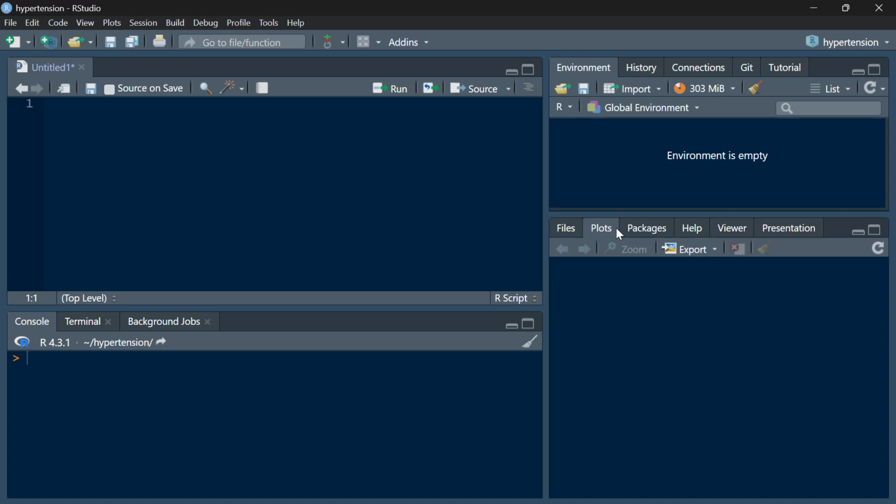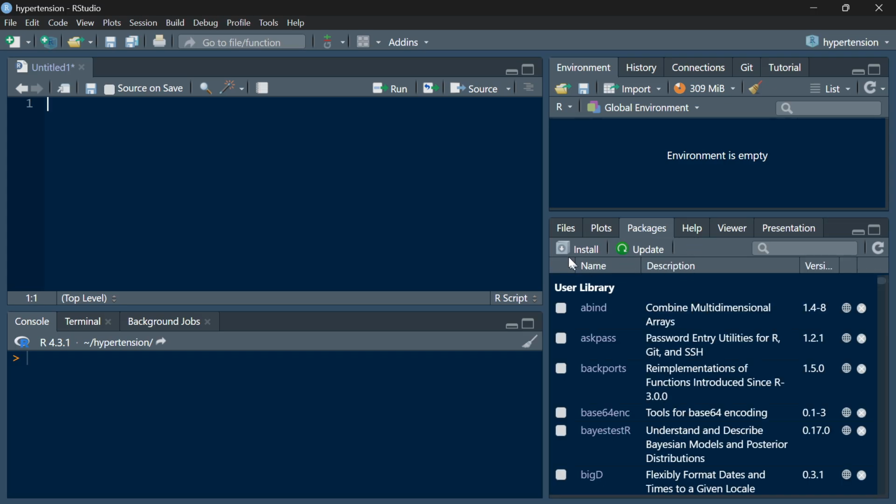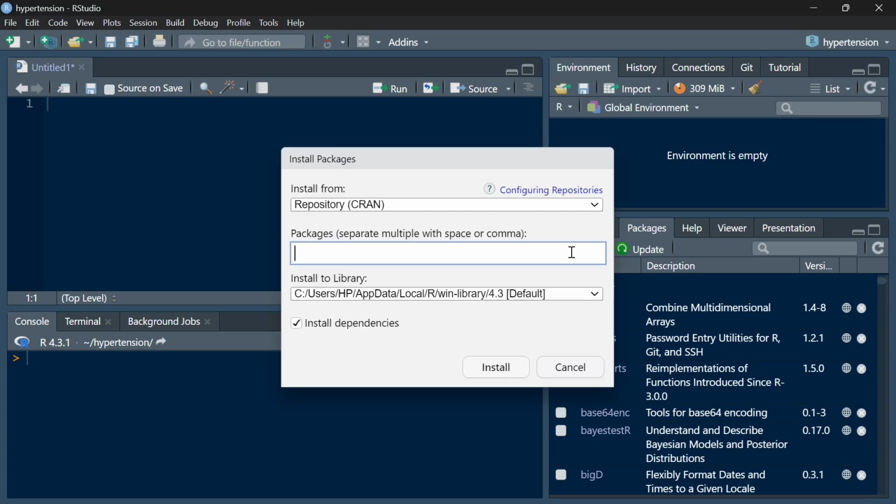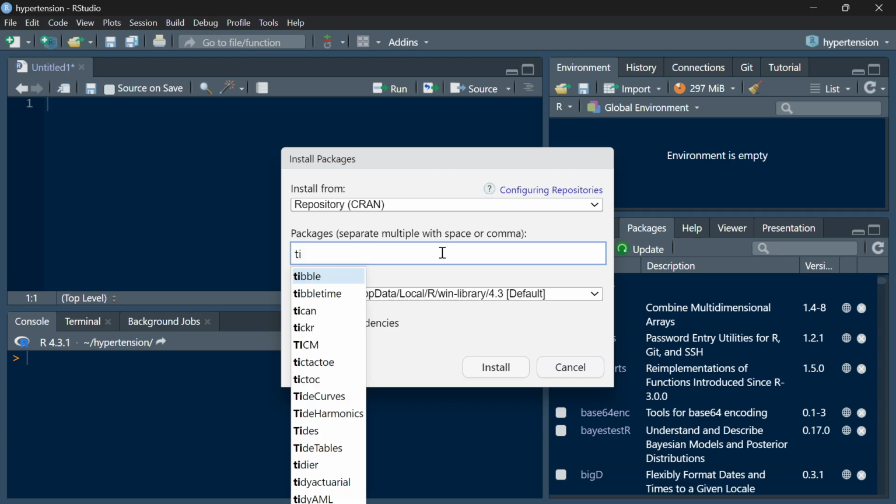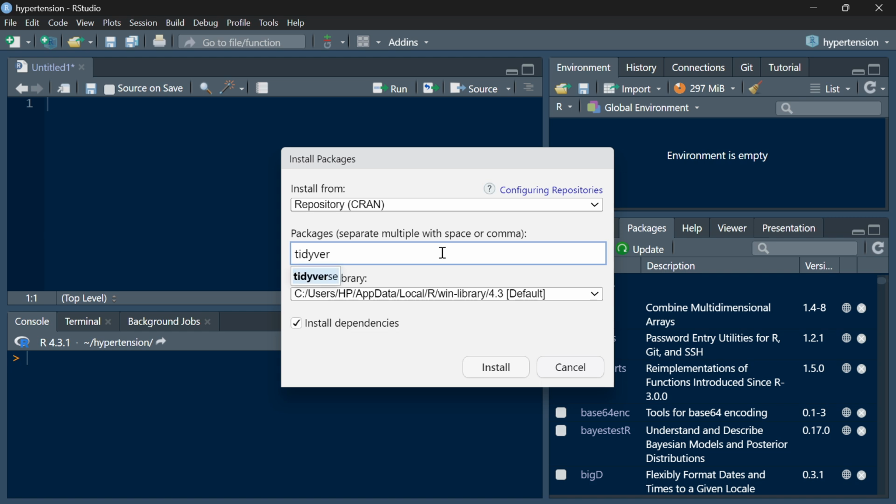To install packages, you come right here at the packages section. I hope you can see my screen. After doing that, you click on install. After clicking on install, you type the name of the package. It's called tidyverse. You spell it correctly. Then you click install, but I won't click install at my end since I already installed that package.